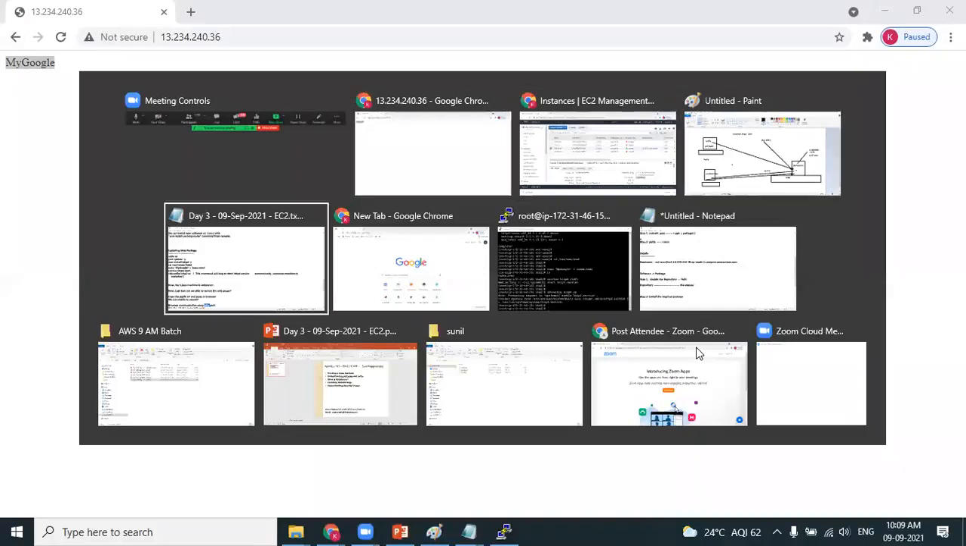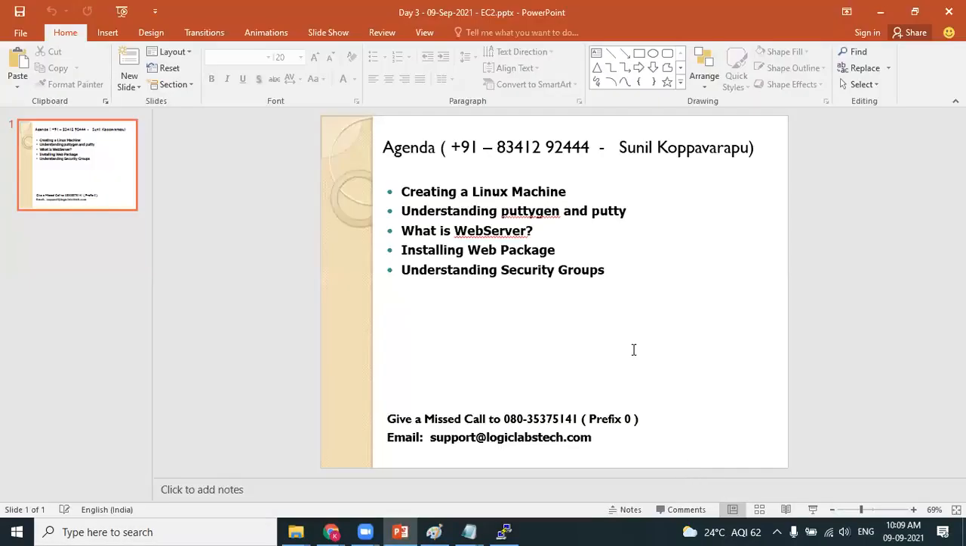Okay, so we are done with our agenda for today's session. You know how to create a Linux machine. Remember, day to day we are adding more and more concepts. Okay, you have to do hands-on. We have shown you how to create a Linux machine. I have discussed the importance of putty as a terminal, and puttygen is for converting the PEM file. What is a web server? I've shown you how to install the web server. I have shown you how to look at the security groups. Clear about this?